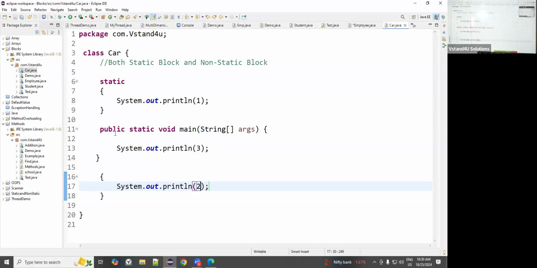Hey, just listen. Close your laptop. 1 and 3. What's your answer? 1 and 3. Any other answer? 1, 3. There are 3 printing statements, right? 1, 3, 2 will be the output, right?